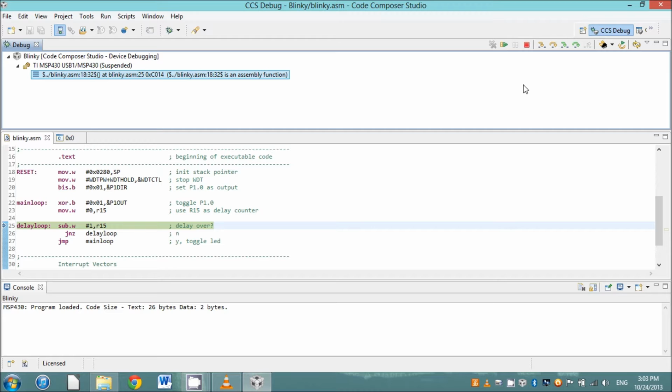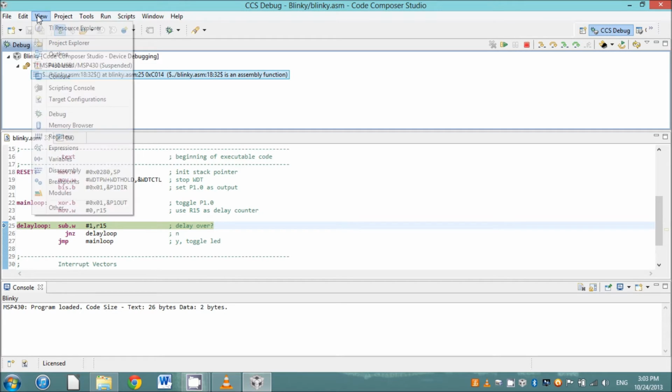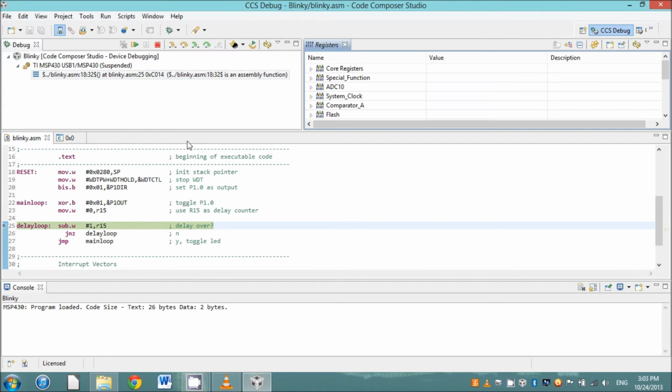When you're stepping through your code, you can see the contents of all your registers to check for erroneous values. To make the window appear, go to View and select Registers. As you step through the code, you can see when the changes are made to the registers and what their contents are changed to.